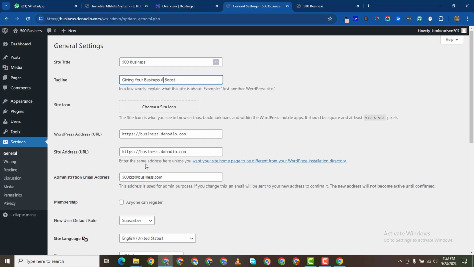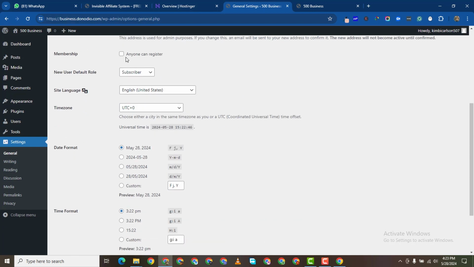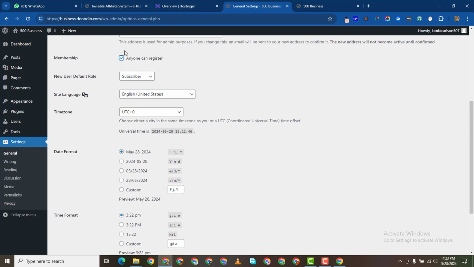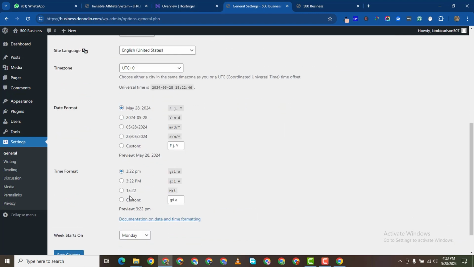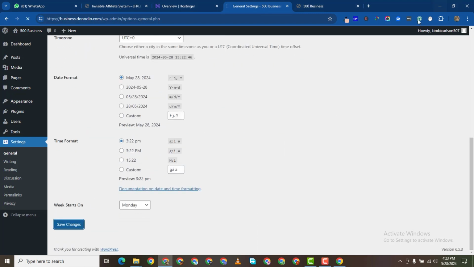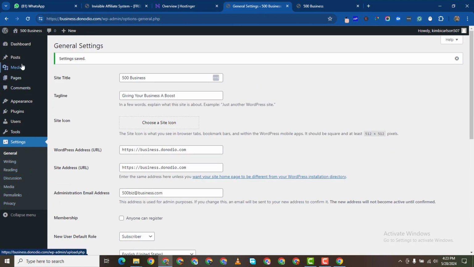And then if it's a website where you want people to be able to create accounts to register, maybe like an e-commerce website or a membership website, then you will toggle this on and say anyone can register. And what will be their status when they register? As a subscriber. Then you can change the language here to any language of your choice. You can change the date format. You can change the time format. And then you can save the changes. And that is that. Now, we want to go ahead and change our theme.